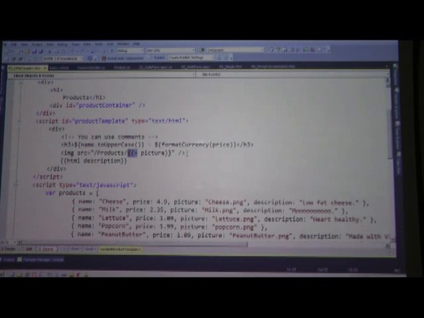Some of the server-side languages conflict with that particular syntax, dollar curly braces. So if you run into that situation, you can use an alternative syntax where you use double curly braces followed by an equal sign. Okay, we'll come to this later.